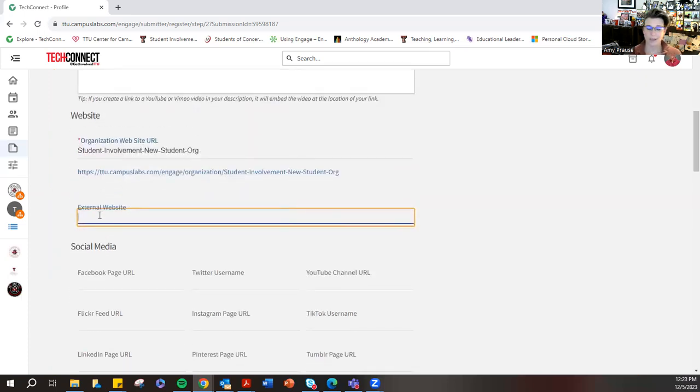An external website: you're not required to have an external website as a student organization. Tech Connect takes the place of you having to have an external website, but if you have an external website for your org, that's fine too. You can paste any type of external website link in the box underneath the required organization website URL text area.